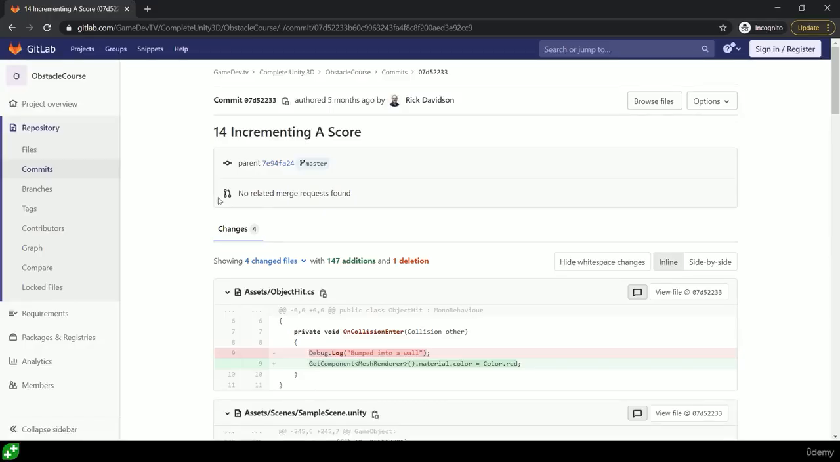For all of the Game Dev TV courses, whenever an instructor makes a change to anything in the project, they commit that to the repo. What does that mean? Well, what I'm looking at here is the repository for the obstacle course section within the Complete Unity 3D course. This is a course that I've created. That's why I'm showing it to you as an example.